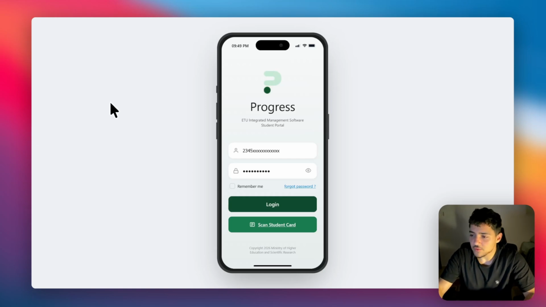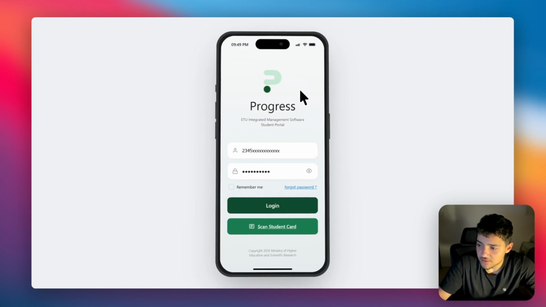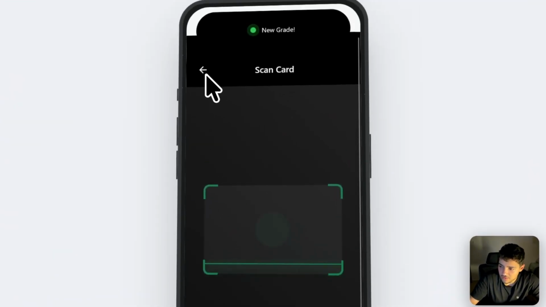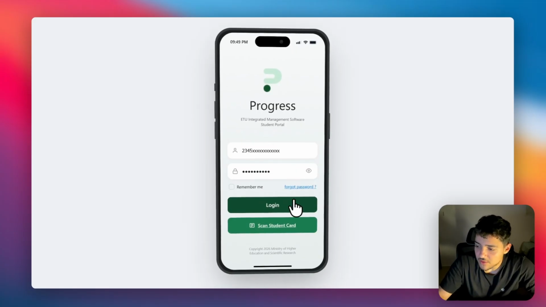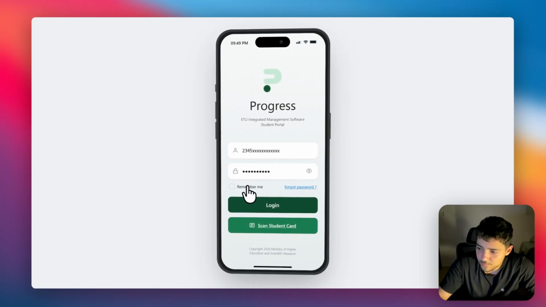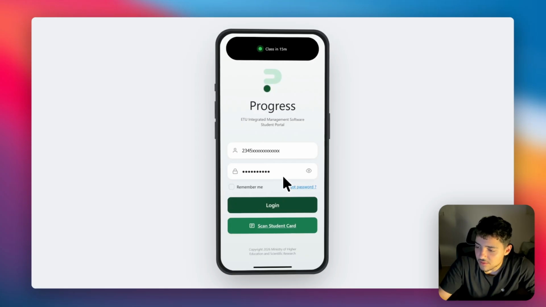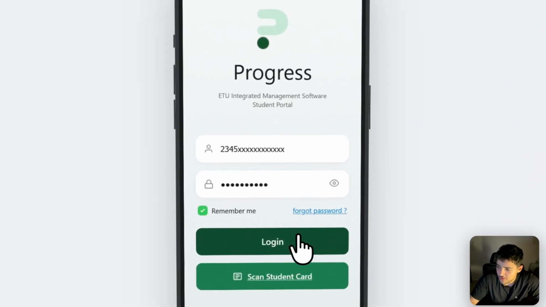The first thing that the user will see is the authentication screen, which is mandatory. He could access the application in two ways. He could either scan a student card, which would ease the access for the user, or sign in the classic way. I'm going to enable the remember me option, and then simulate an error just to see what happens.